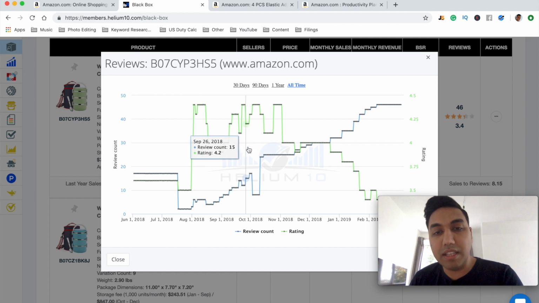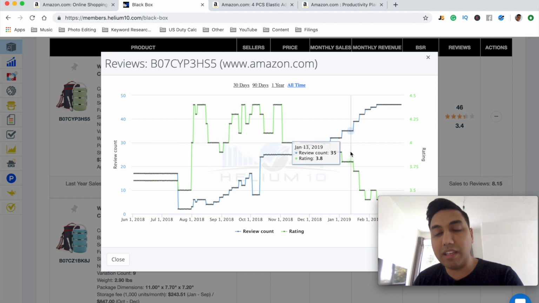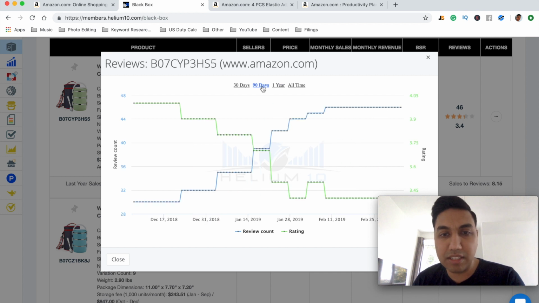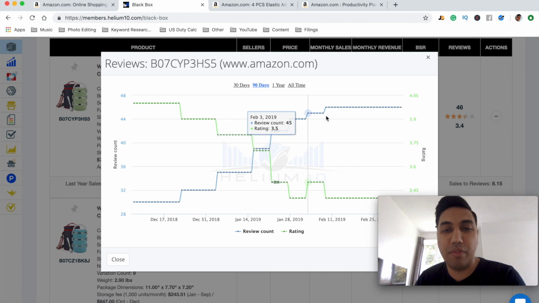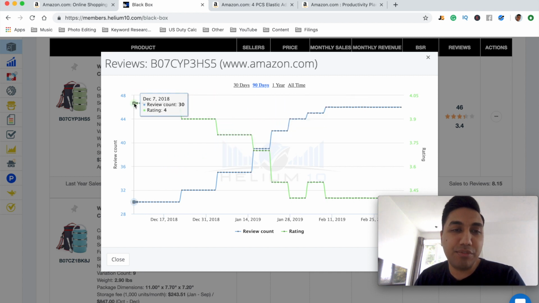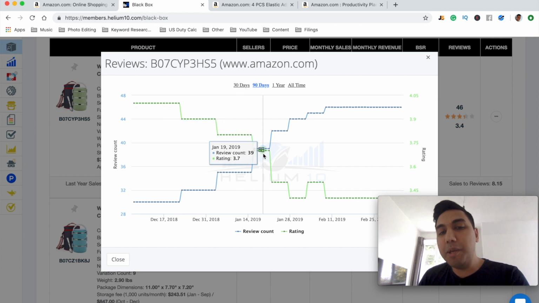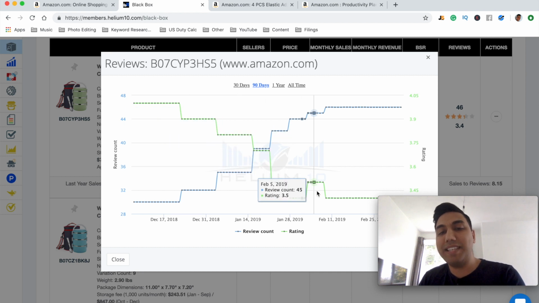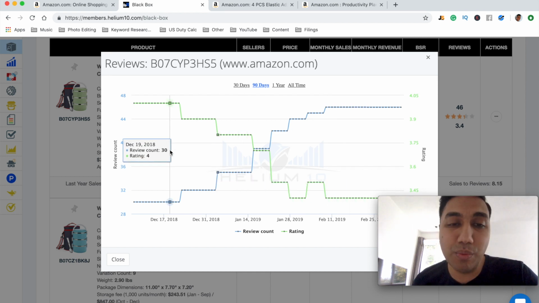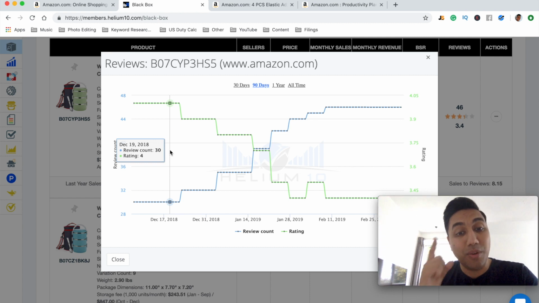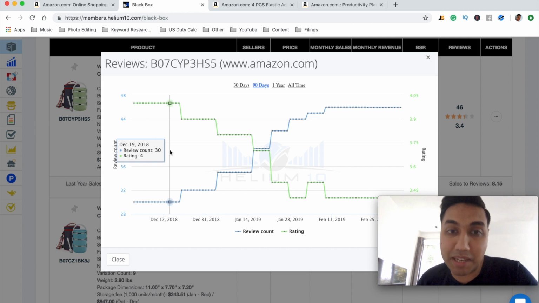But as you can see, there is a crossover over here, and actually we could probably represent that better in a 90-day chart. As the review count increases on the blue line, the average rating on the green line starts to decrease, which means people are reviewing the product and saying that it is not a good product and there is something wrong with it. Now, that's where the opportunity is. That's where we can come in and improve the product and make it better.